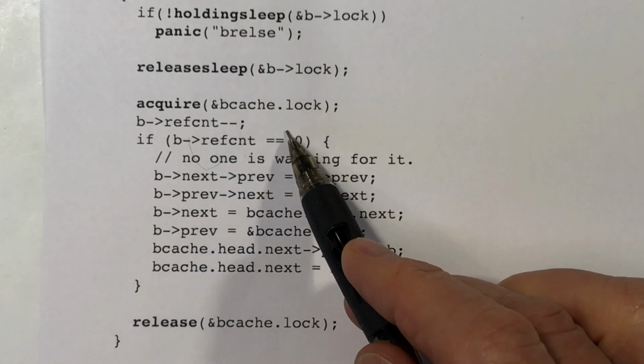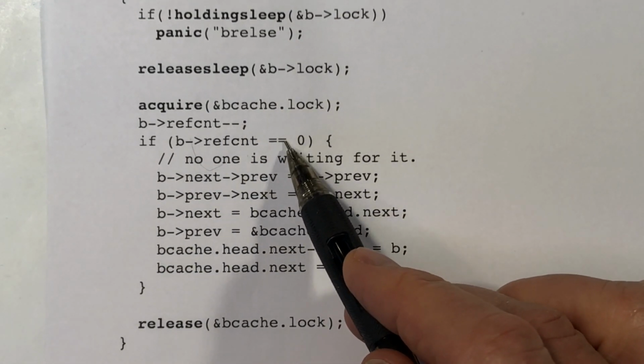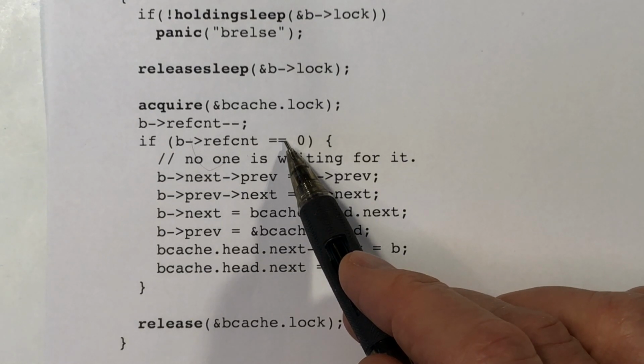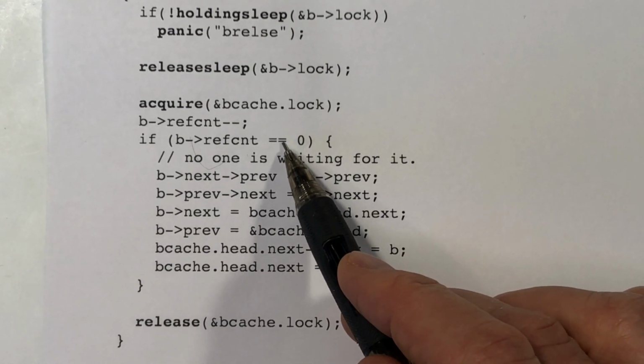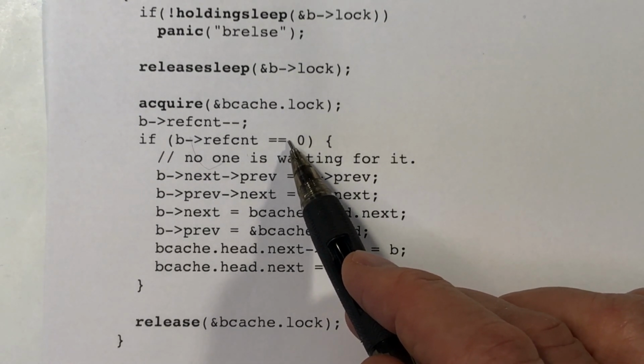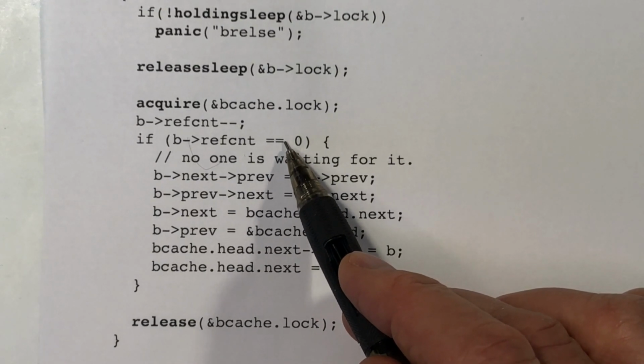If it's now 0, then this buffer is free. It's not in use by anybody. It still contains the data from that particular block, and the device and block number fields are still accurate, along with the valid flag. So it might be that a future call to bread will be able to reuse it. But on the other hand, a future call to bread might actually need this buffer for a different block and will not use the existing data.